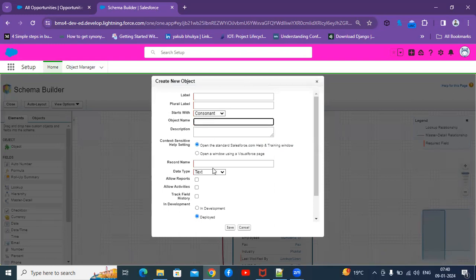Like that, it is asking all the features: context sensitive, record name, data type, allow reports, whether we can create reports on this or not. Allow activities means if some field value is modified, whether you want to monitor the changes or not. Track field history: if you want to track the history of some field. By default, these are disabled. Based on your requirement, you enable or disable these things.